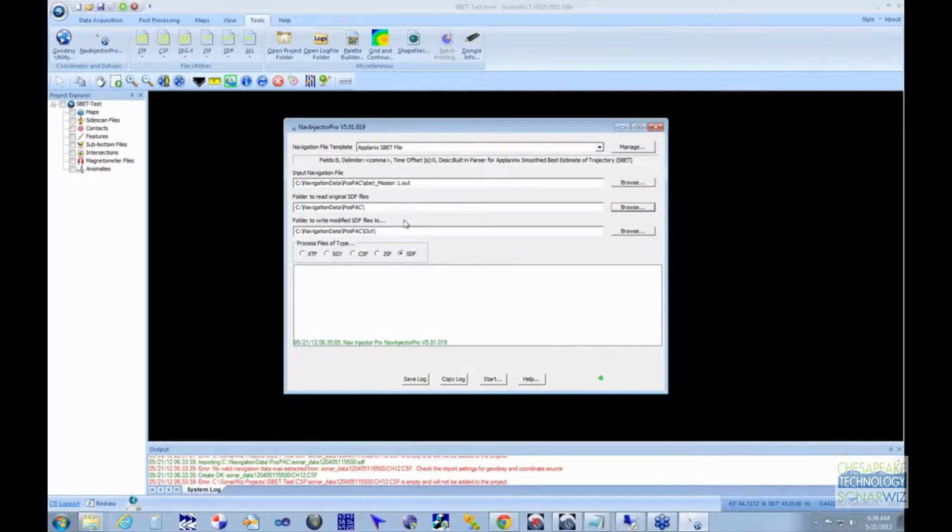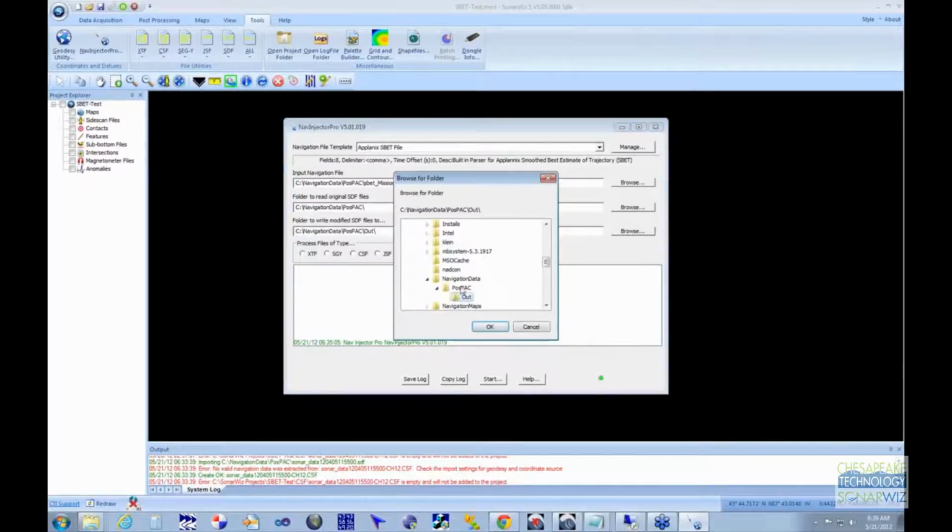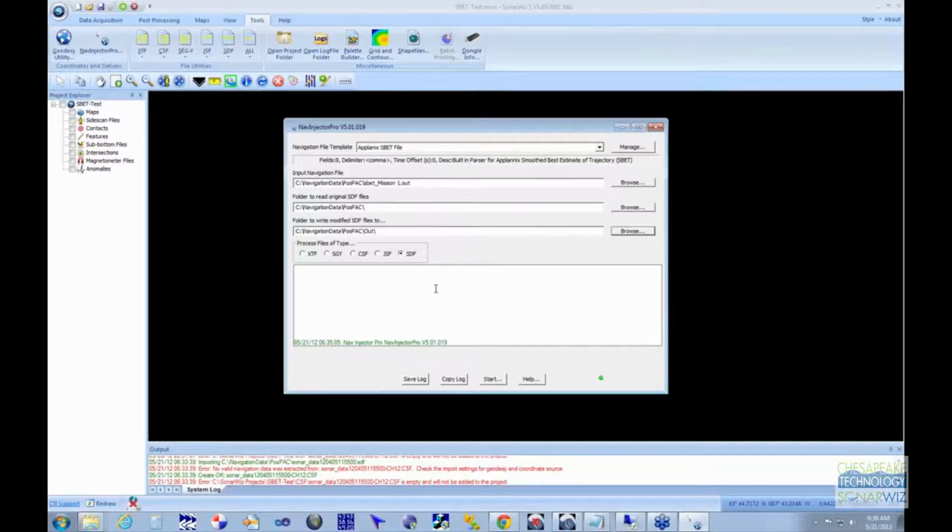Okay, so finally, the last thing you got to tell it is, where do you want to write these new files? So when I inject the navigation and I create a new set of SDF files, where are they going to go? I just created an out folder here under the in folder, so we can quickly go and take a look at that. Okay, so we start with that.